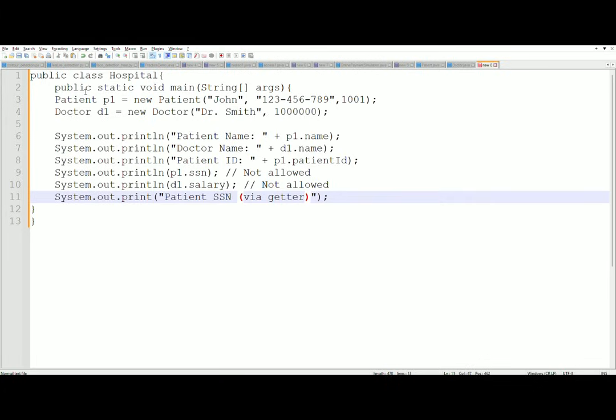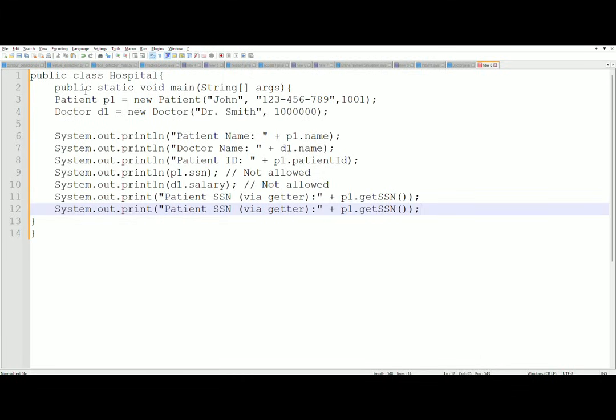So say that it is accessible. How can you get it now? p1.getSSN, because we have created a getter method. Got it? getSSN. Similarly, we can access the doctor's salary using the getter method. System.out.println, this time I am trying to access the doctor's salary, via the getter method again. So what is the command now? This time it is d1.getSalary. Got it? This is our getter method.